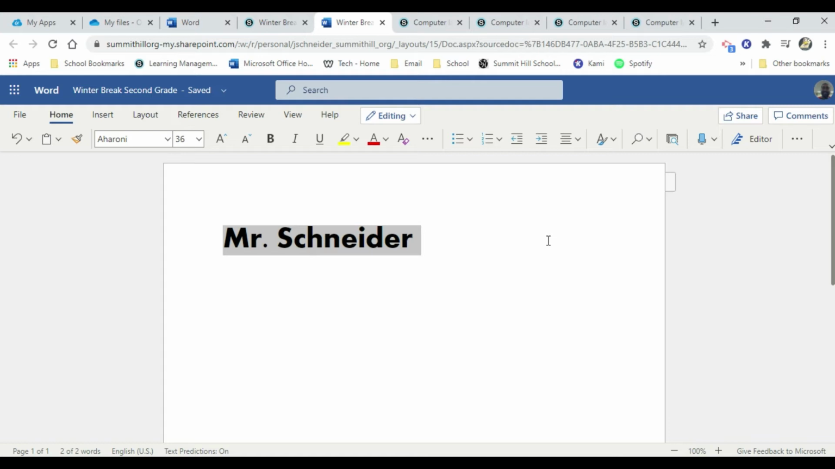The last thing I'm going to ask you to do is to change the color of your font. If we look across here, we'll see there's a couple of different ways to change colors. One of them is called highlight. Highlight is going to change the color behind your name, like if you use a highlighter in a notebook. We don't want to highlight our name. No, no, no. We want to change the color of our actual words, the font color.